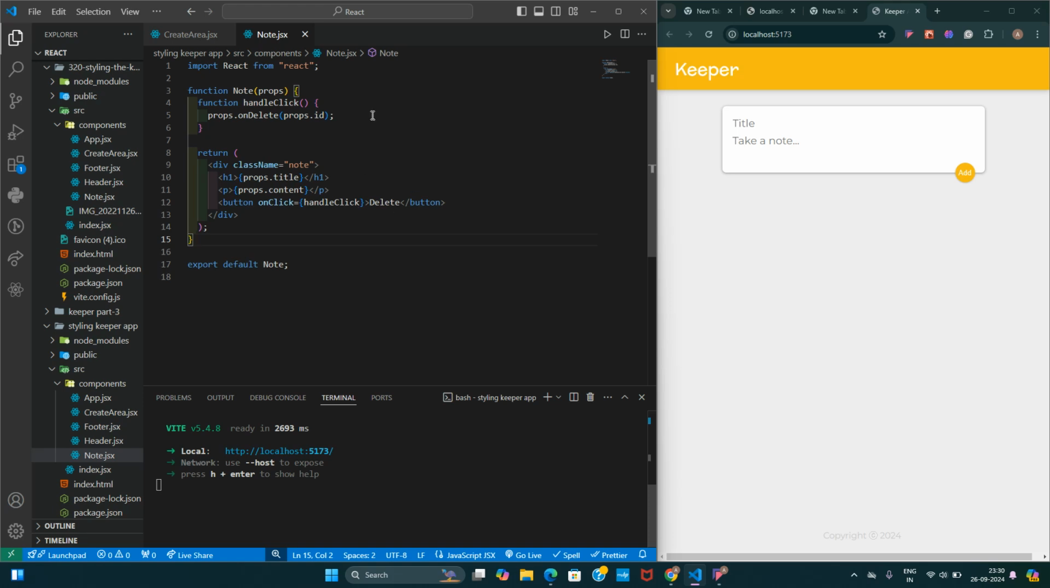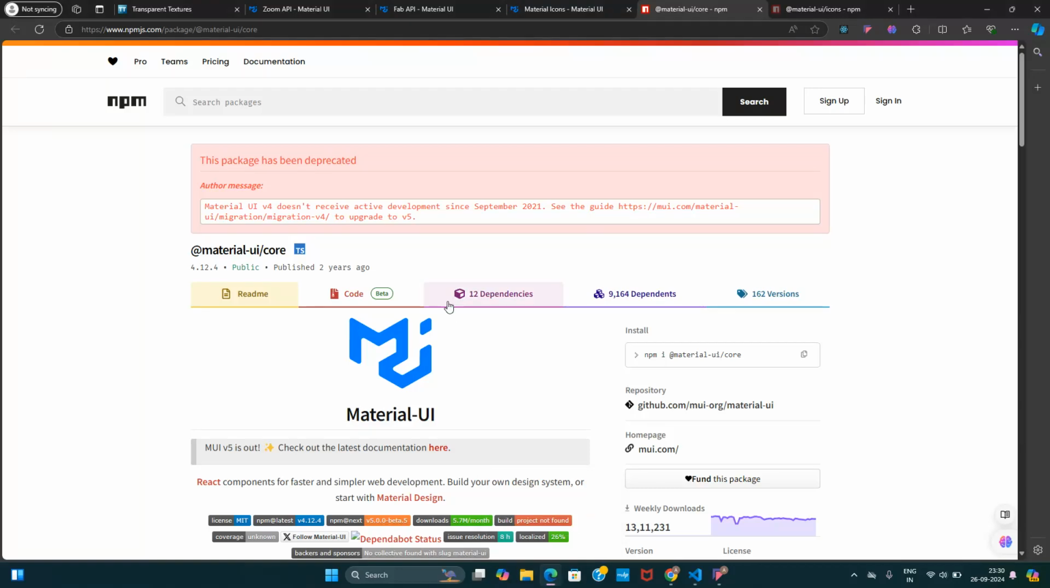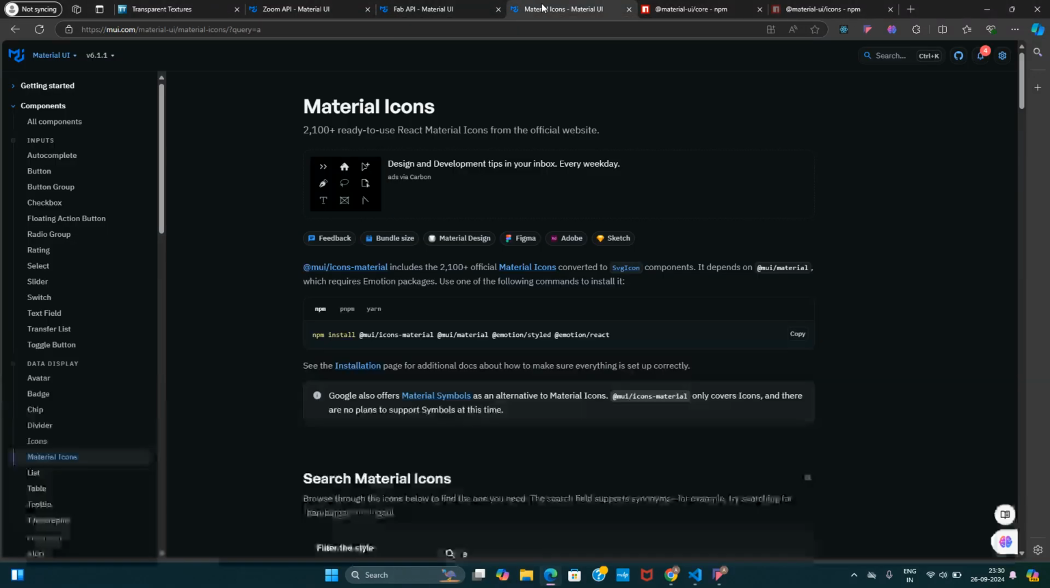Okay, I'm just going to give a random note and add. Here you can see delete button. I want that delete text to convert into an emoji, or an icon of material UI. So what I'm going to do, I'll go to the material UI documentation. Here I'm going to the icons and the material icons.